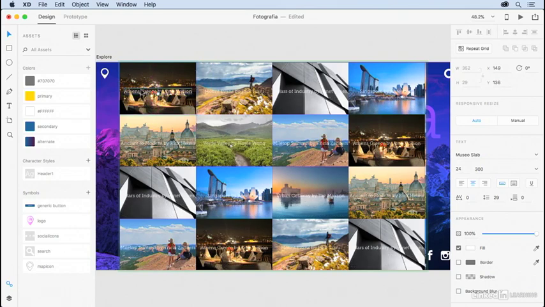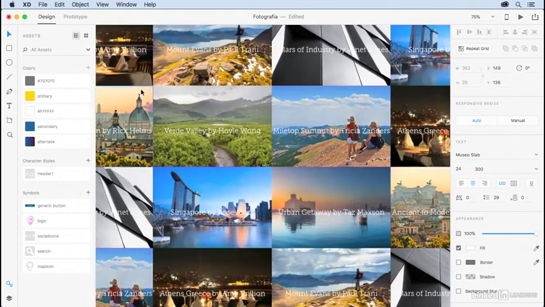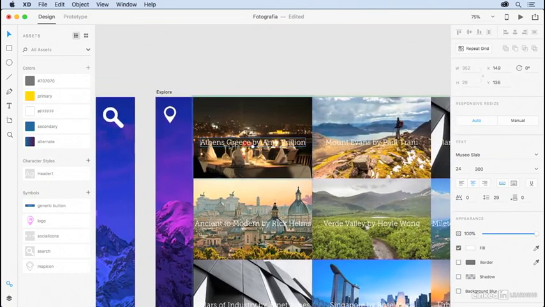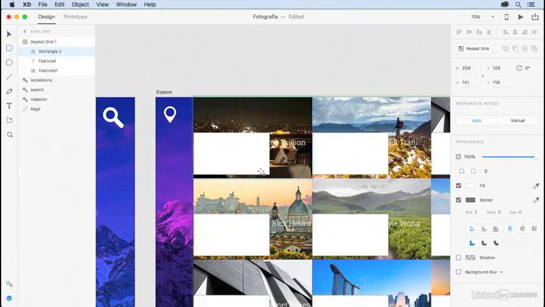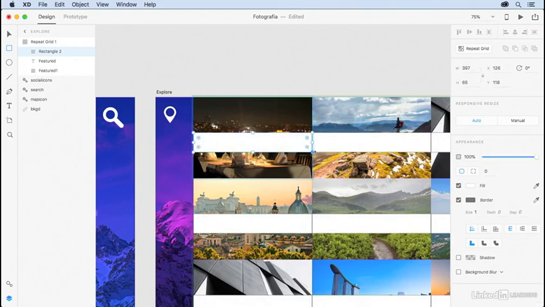But the great thing is I'm using repeat grid, so even when I want to add something, in fact, I'm going to open up my layers panel. You can see repeat grid and those 2 items. So maybe in this case, I want to add a rectangle. How about if I draw a rectangle right in there? Propagates across all of them.